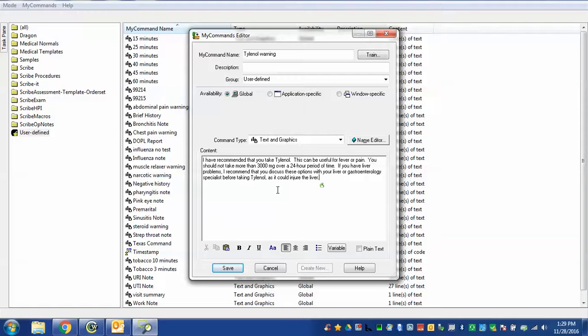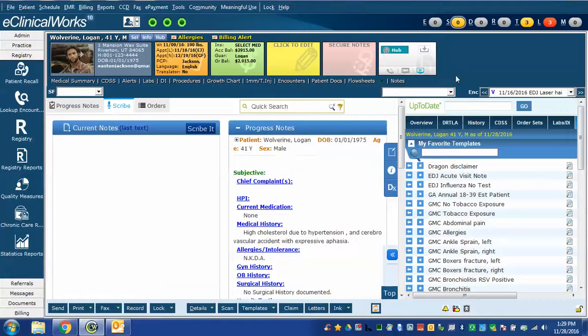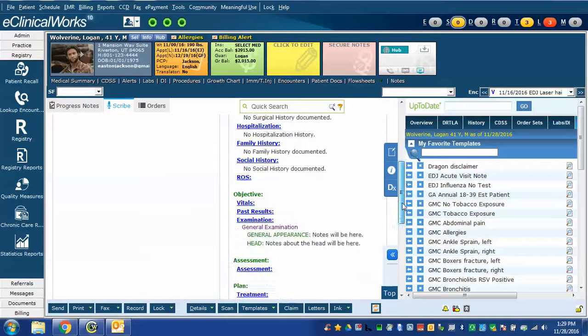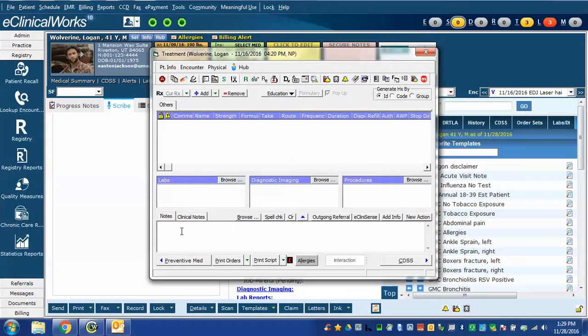I've now turned Dragon off, and now I'm going to save the text. I'm going to close my command browser, and now I'm back at eClinicalWorks. In this case, I just want to insert my Tylenol warning into my treatment discussion. I'm going to go down to Treatment Notes, and in the Notes section, I'm going to, using Dragon NaturallySpeaking, give the name of the custom command, and it will insert the text.